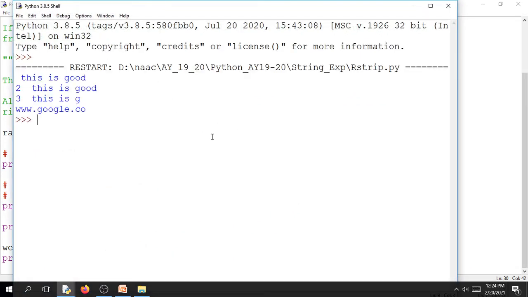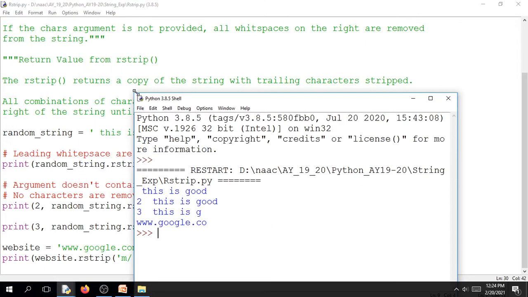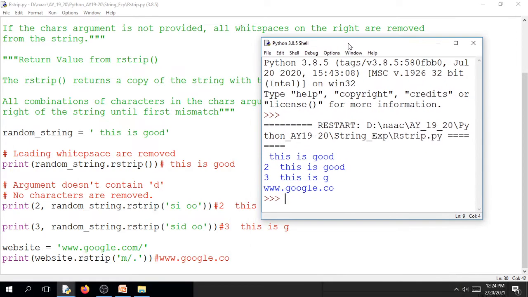So we'll run this code, and check whether it works or not. Yes, it's working. Same outputs as whatever I have written in my source file. Here you can check this is good as it is, without removing any spaces because they are left side spaces. And this is good as it is because SIO is not deleted. And here this is good G, here O and D are removed, so this will be the output. Yum slash will be removed in the fourth example and this will be the output of the fourth example. So this is how our lstrip and rstrip work.